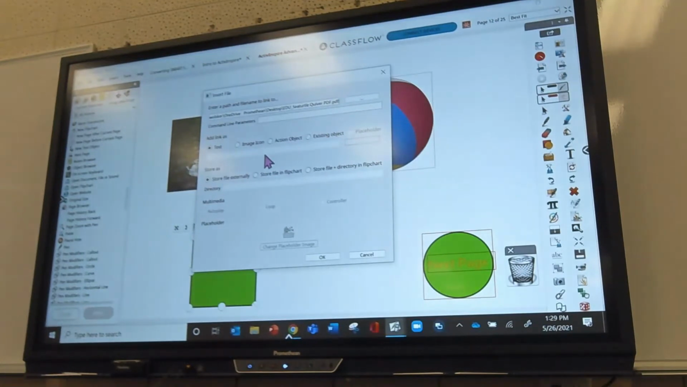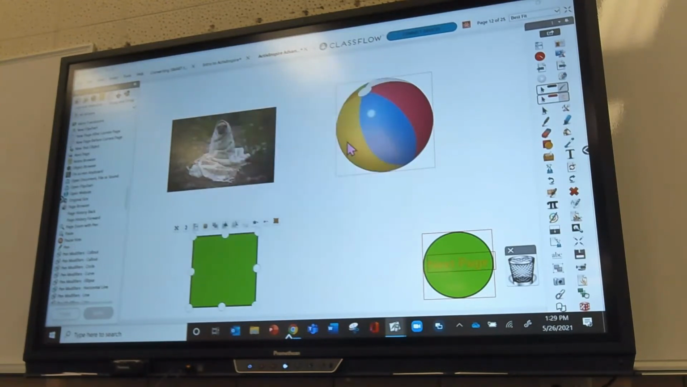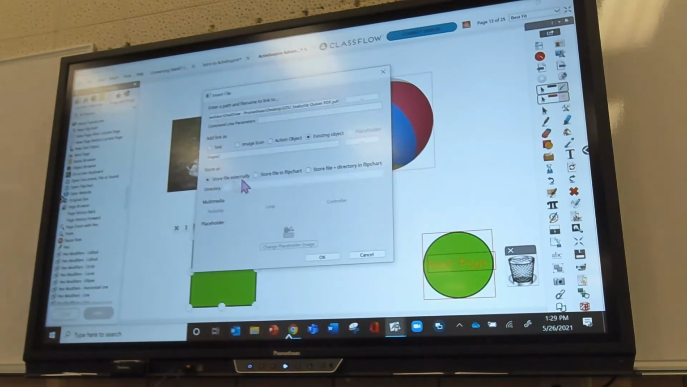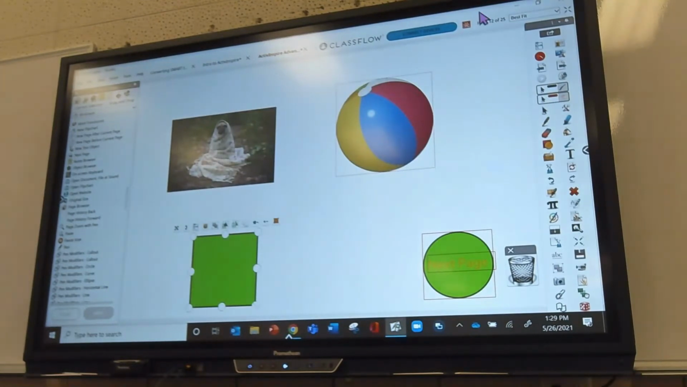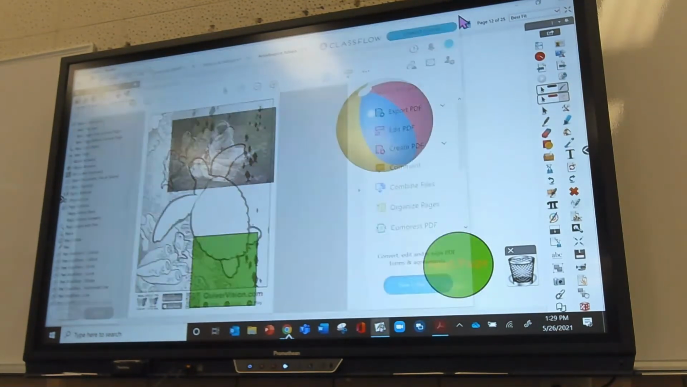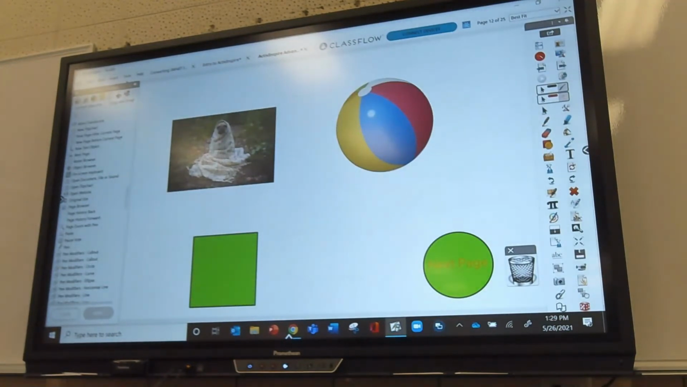And then it's going to ask me, where do I want it linked to? Do I want it just as text? Do I want to link it to an existing object? Which I do. I want it to be my shape. Then select all your choices here and just say okay. And now if I'm in presentation mode, when I click on that shape, it's going to open up the PDF. So much you can do.